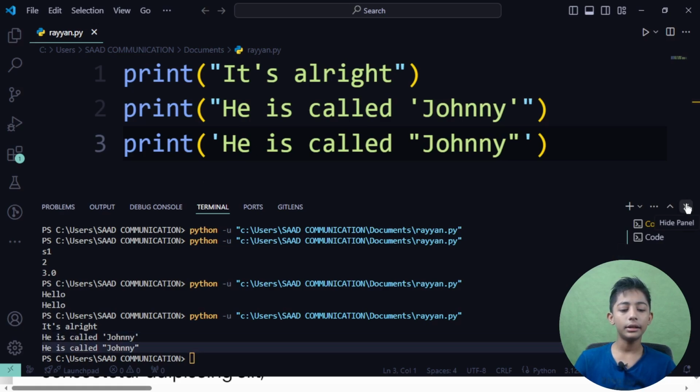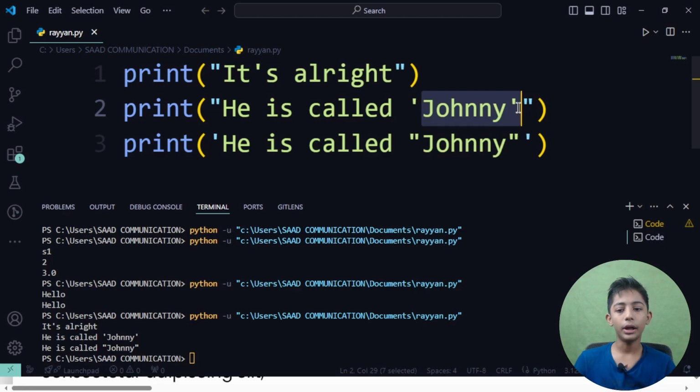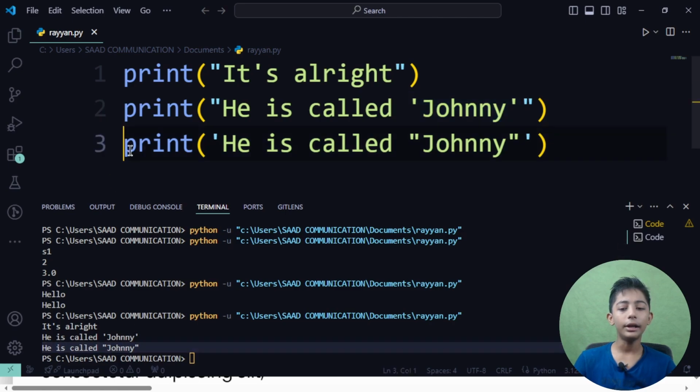This type of thing has been coming. In the first line, I wrote single quotes on the right and left side of Johnny, and in the third line I wrote double quotes on the left and right side of Johnny, like you have seen here. Then it gives me the output of the first one in single quotes, and in the third line it gives me the output of the double quotes. Here you can see it.